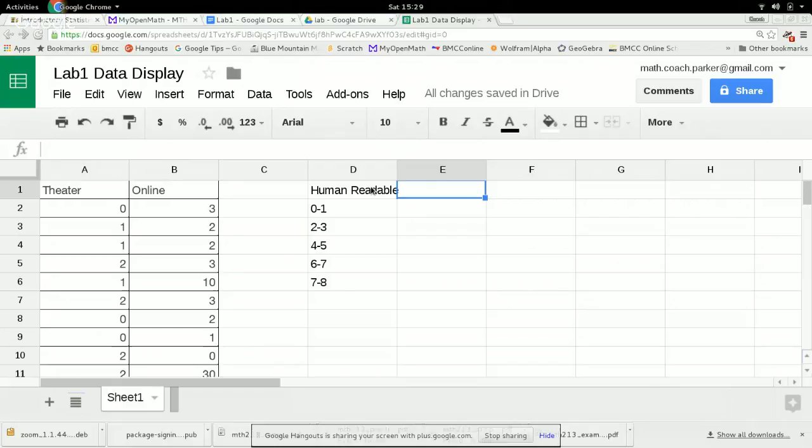Then there's the computer readable bins. The computer only wants to know what's the maximum acceptable value for each class. So in this first row, the maximum acceptable value is 1. In the next one, it's 3. In the next one, it's 5. Now that's a clear pattern, right? 1, 3, 5. I start at 1 and I jump by 2. Spreadsheets are really good at recognizing patterns like that. Those are called linear patterns.